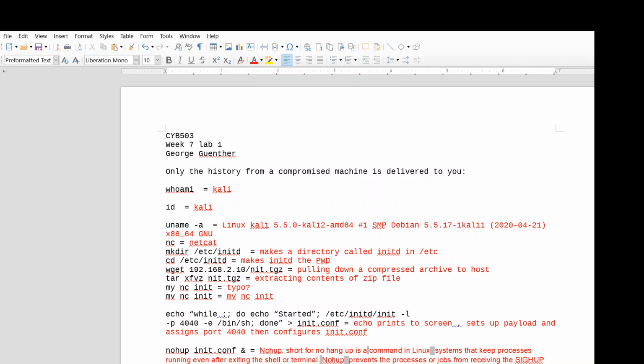nc is netcat, but I don't see that they did anything with it. mkdir, they're making a directory in the /etc directory called inetd. They're changing to that one to make it the present working directory. They're using wget to pull down a compressed file from an IP address, and the file is nit.tgz. They're using tar to extract the contents.